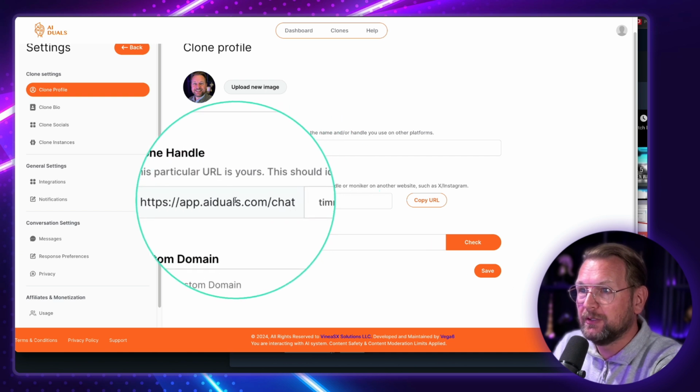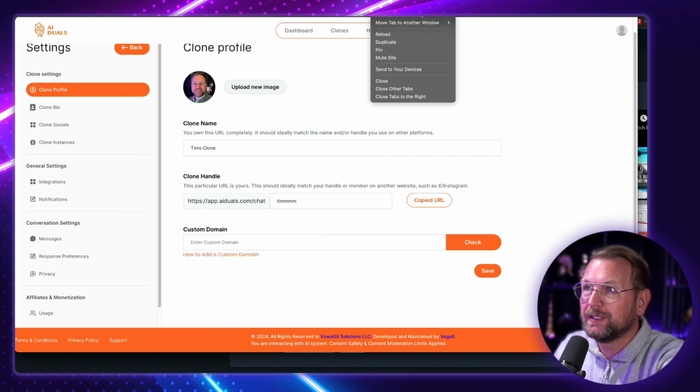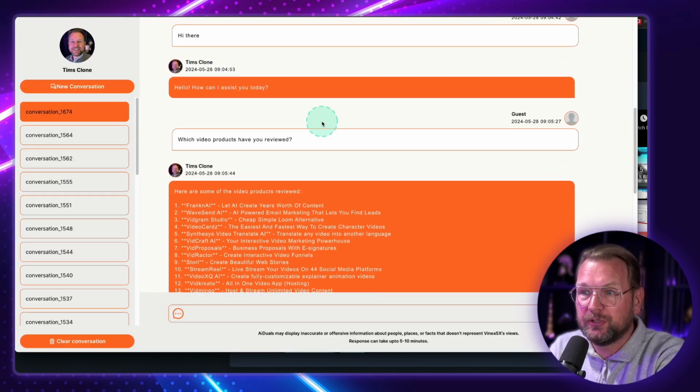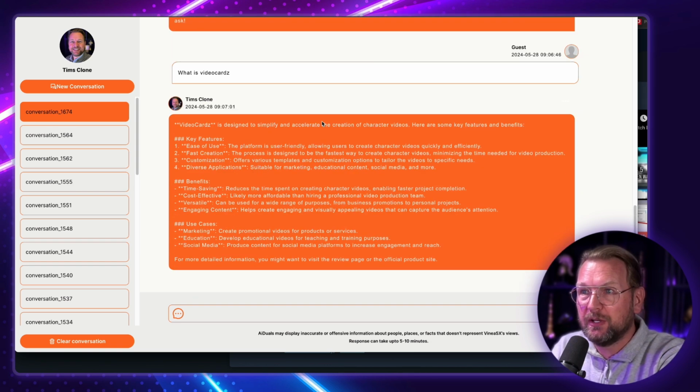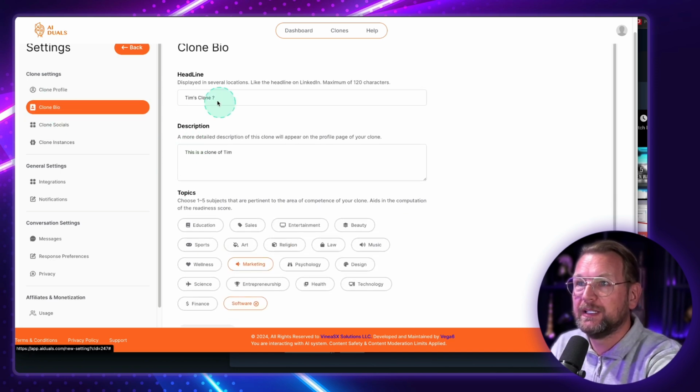So this is now Tim here. You can copy this URL and you can also open this in a new window here. And look at this, it will open a chat window. So now you have a chat window where you can also chat. So if you do not have this on your website, you also have a chat window here, as you can see. Clone bio here. So this is the headline.